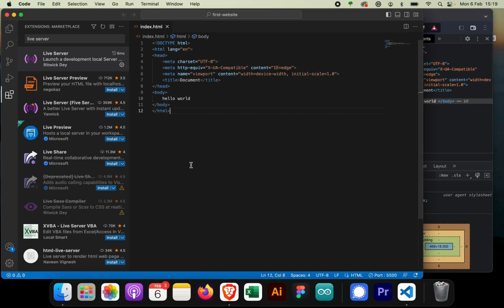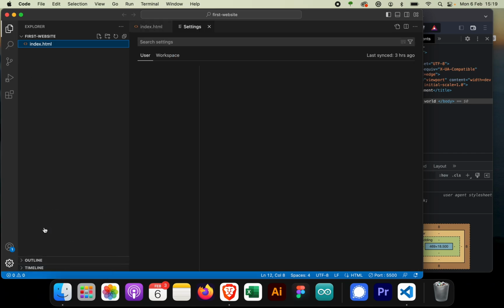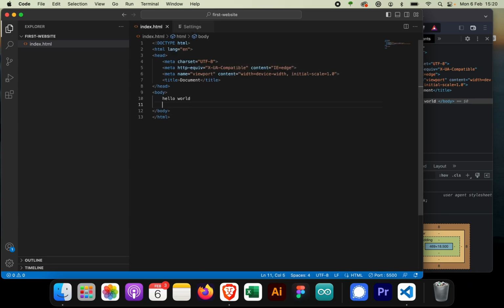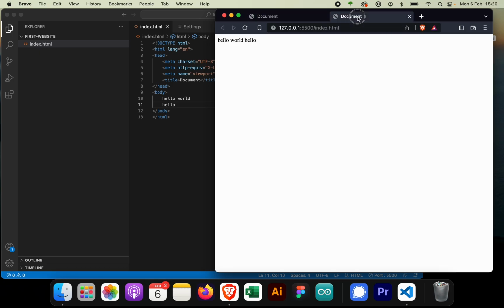and over again. But if I go back and check my settings, you would see that I have my autosave set to after delay. So if you have this change and you have your live server, if I were to add something here, hello, for example, and go back to my browser, in here I wouldn't see anything until I refresh my page, but on the server, it would just appear without having to refresh the page the whole time. So that's a very handy thing.